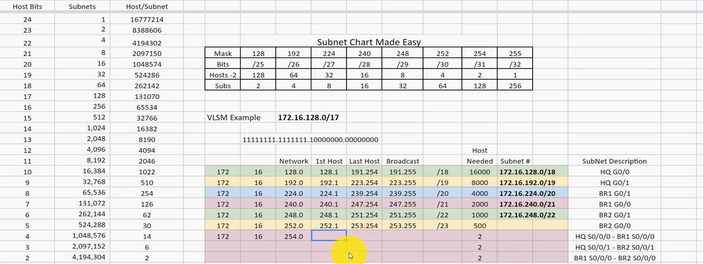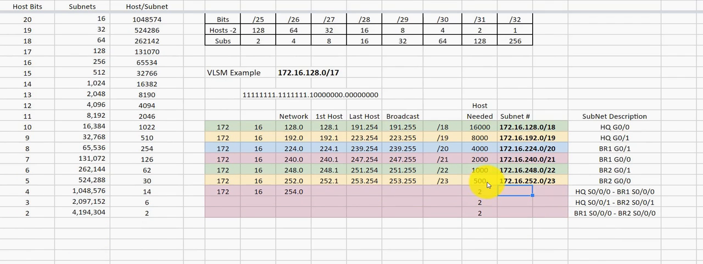So our network address is 172.16.252.0/23. And that gives us 510 hosts, and we only needed 500, so we're okay there. And so our next ones now, we only need 2 on each one of these. So we're not going to just split these evenly. We're going to say that we only need 2.